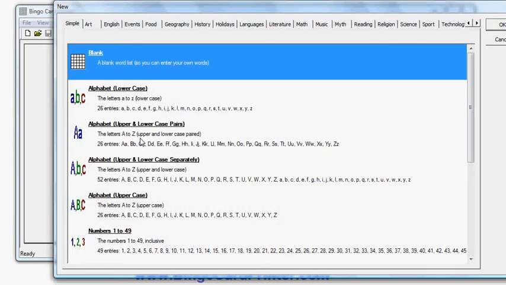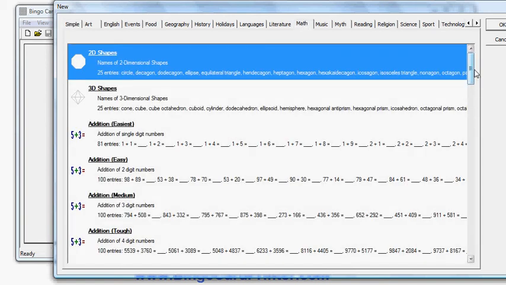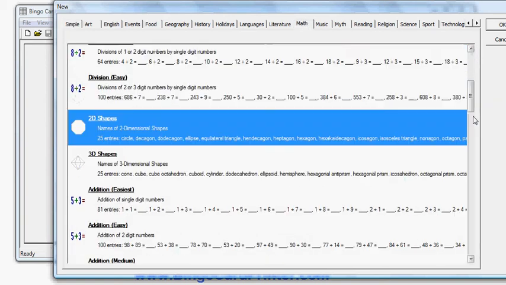I now have a choice of what kind of bingo cards I'd like to create. I can choose a blank bingo card, choose alphabet, numbers, I can choose school subjects like geography, history, science, math of course, which is the one I'm going to choose, although there are also events like birthdays, baby showers, holidays, Christmas, Halloween, Thanksgiving, and so forth, English as a second language. But we're using math, so we're going to go to math, and then I can scroll down to the one I want. There's quite a lot of different options in math here.